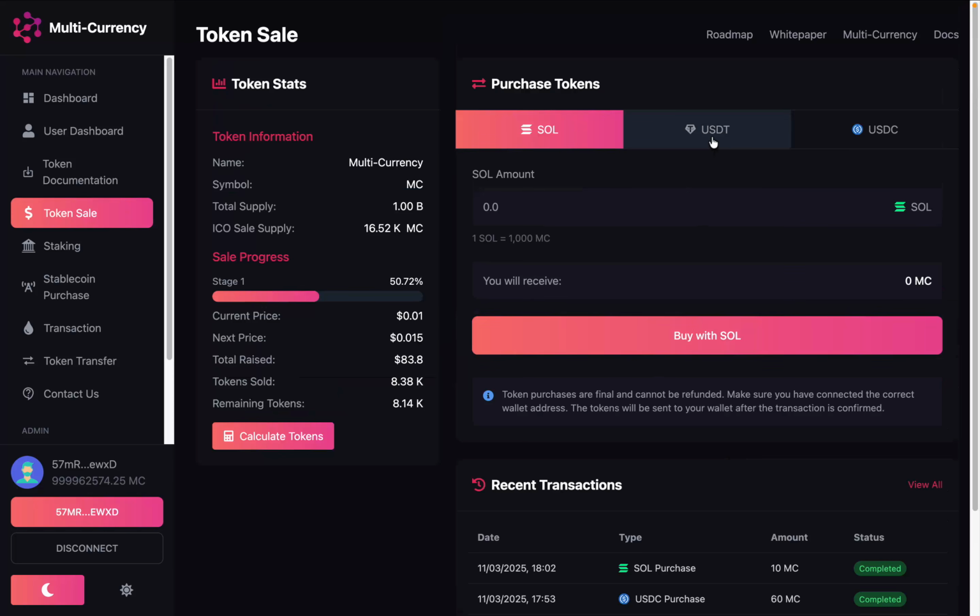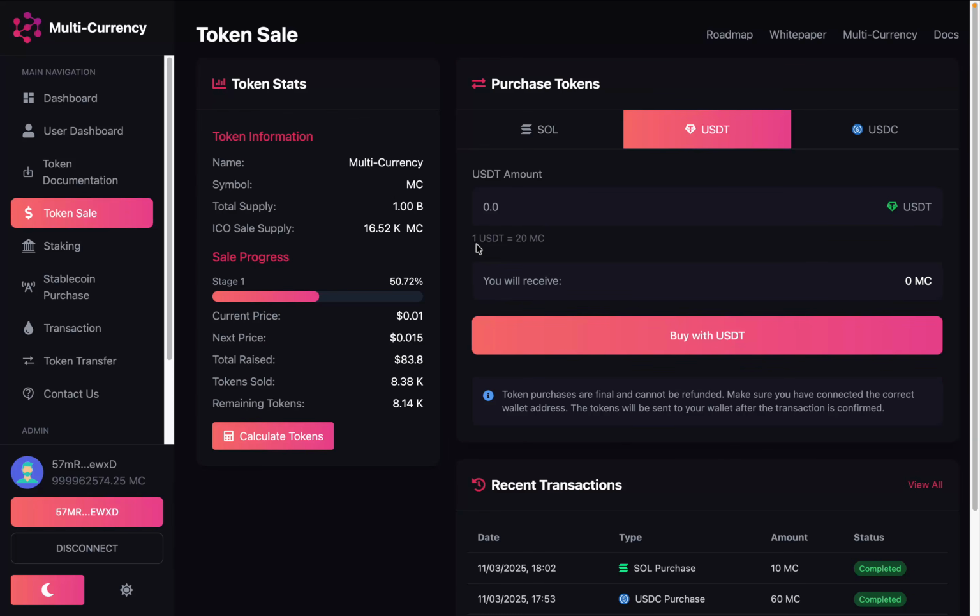If you want to buy with USDT, you can do that very easily. This is the conversion rate you will find. 1 USDT is equal to 20 MC token, but you can set any range. So I want to give, let's say 3, or I can give, let's say 32, and I will get this much token. Click on this buy with USDT and here the transaction is happening.